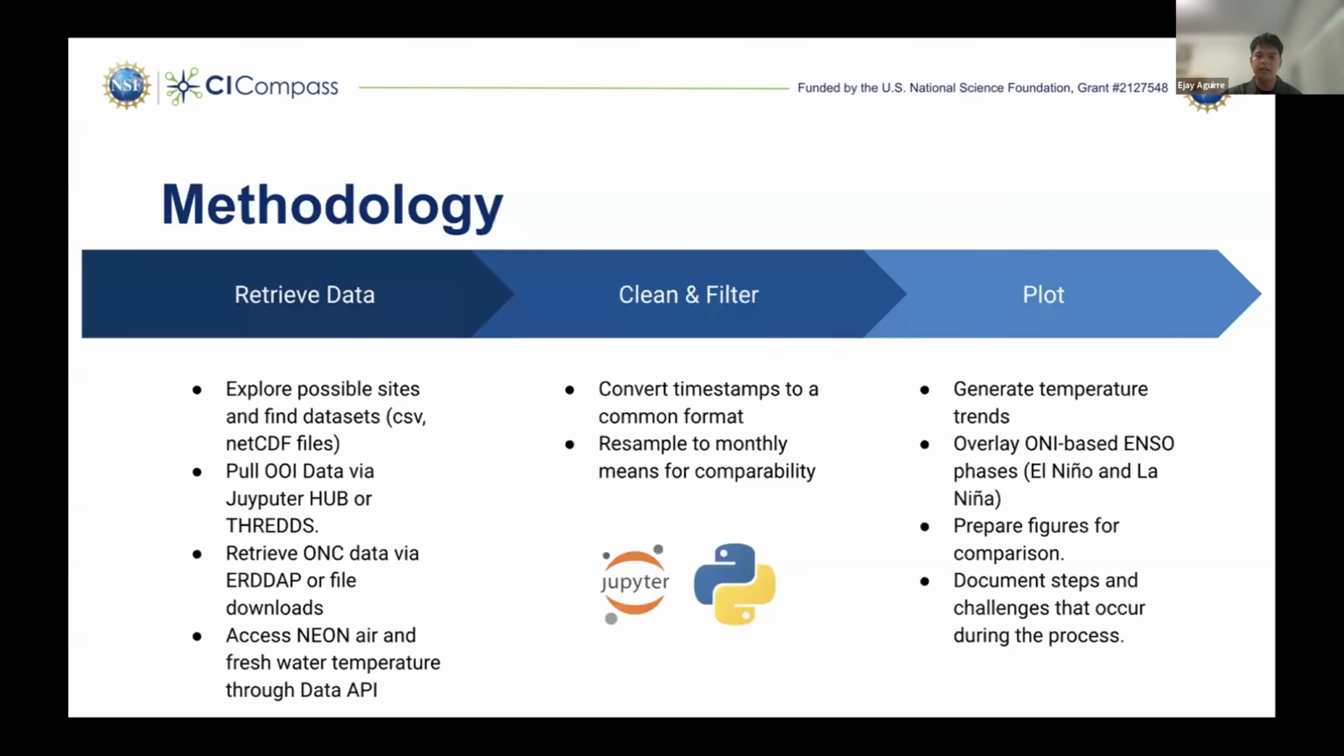Moving to my workflow, it had three main stages. First was to retrieve the data. I explored sites and located datasets pulled from OOI via Jupyter Hub and Threads. And I also retrieved ONC data via ERDDAP or file downloads, and accessed NEON's air and freshwater temperature data through its own API.